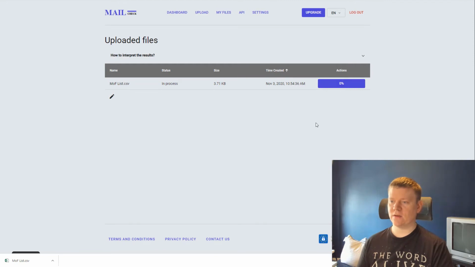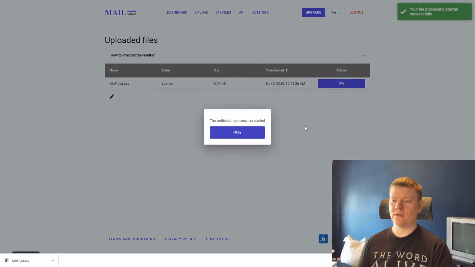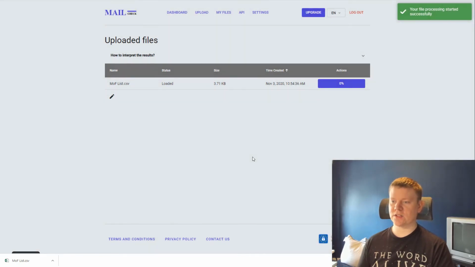So it's basically loaded the list. So we're going to do process. And I actually don't know how long this is going to take. So just let me know that this is now started. And I'm going to assume that this probably takes a little bit of time. It looks like now I have an option where I can possibly download this.